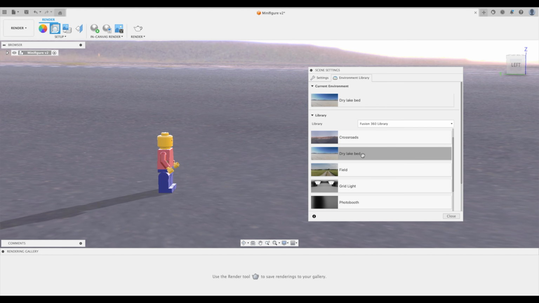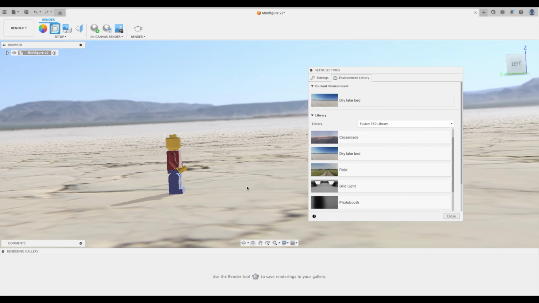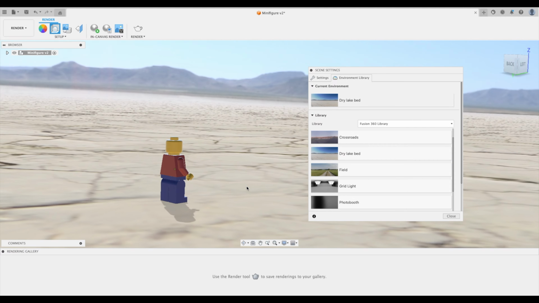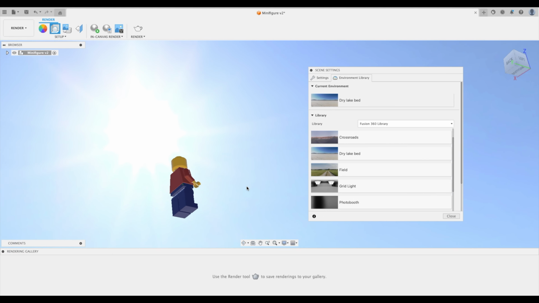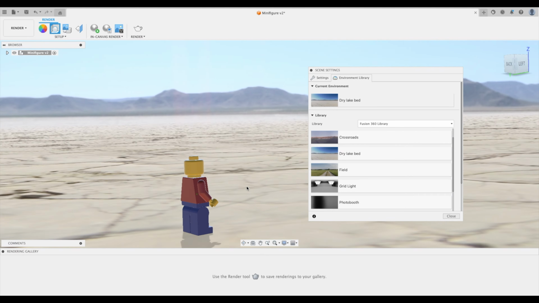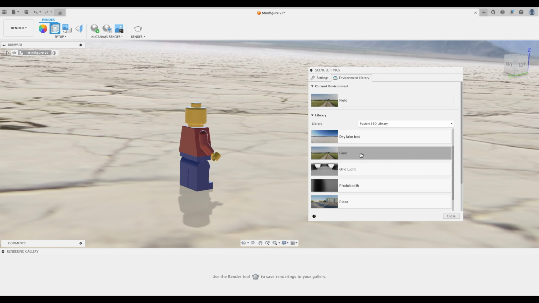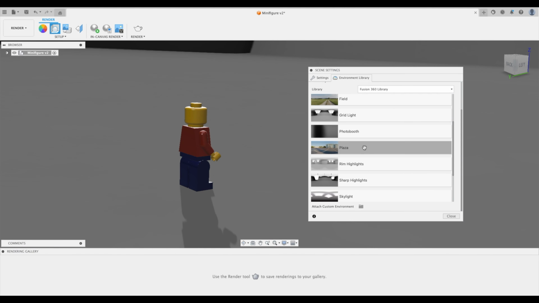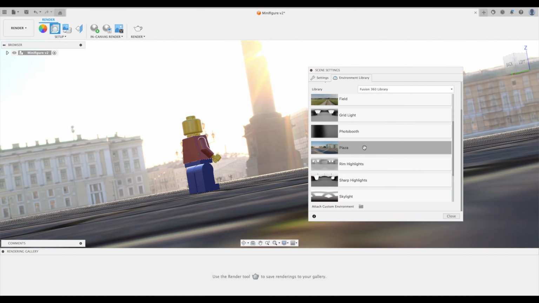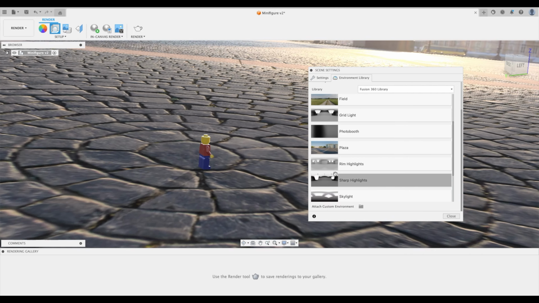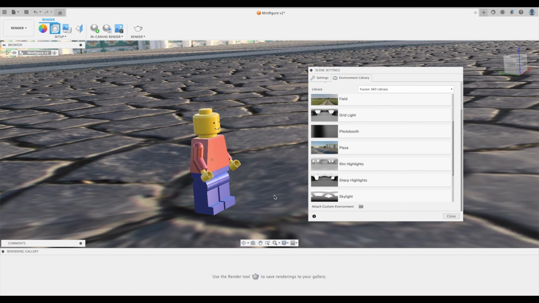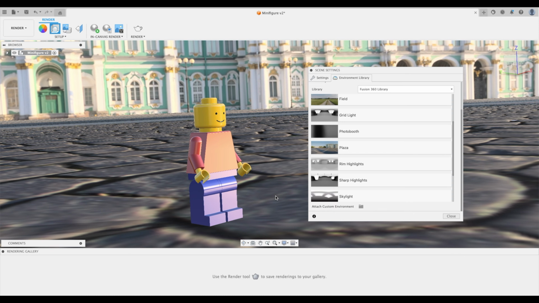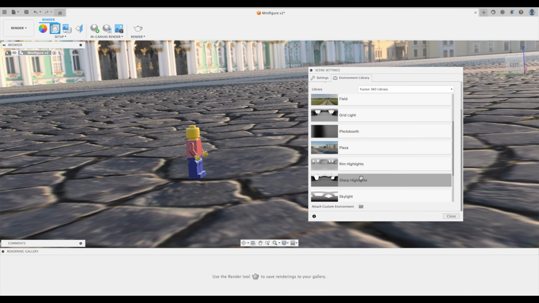So let's go to dry lake bed. There we go. So here we have a similar situation. The lighting is coming from that direction, and actually we can see the sun right up above there. Okay, we've got field, and we've even got some sharp highlights. We've got plaza. There's so many different things to select. So let's look at plaza right here. You can see that we designed our minifigure to a very similar scale to the original, but let's make him a little bit more lifelike.